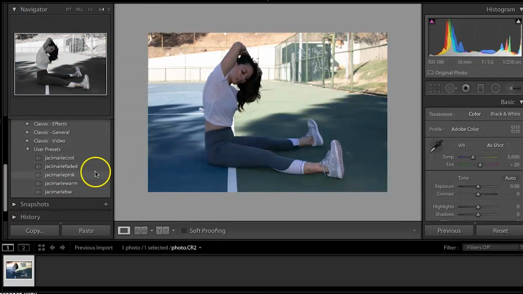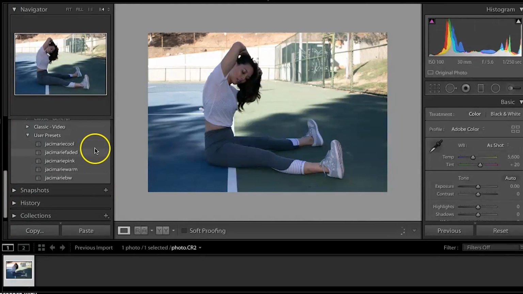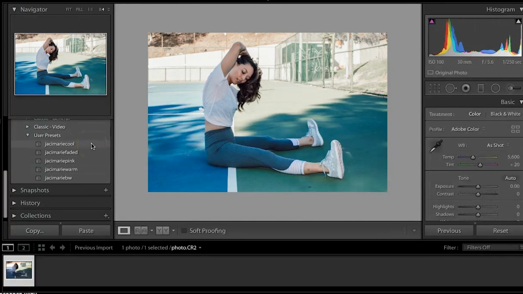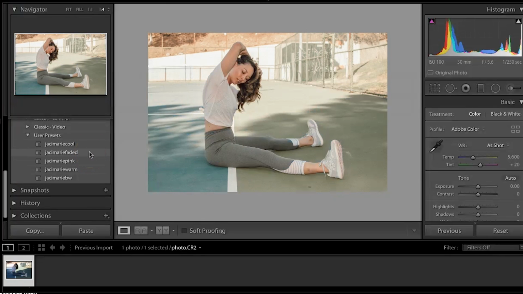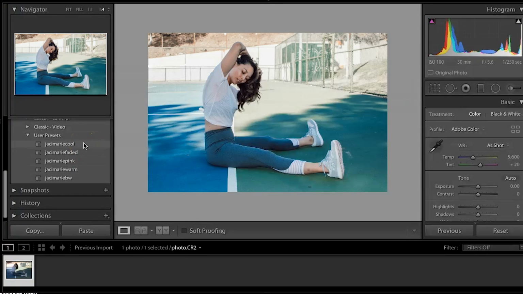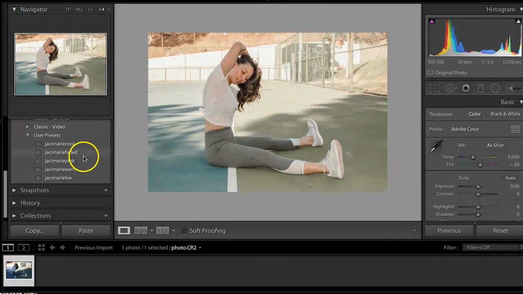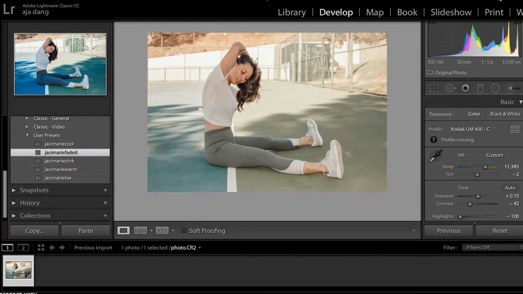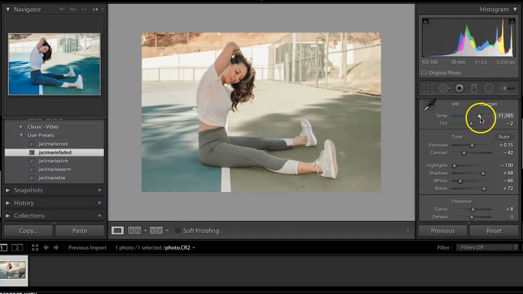So here are some of the presets. I'll show you them line by line. This is JC Marie Cool. So again, those blue tones that I really like. Here's Faded, which gives you that vintagey vibe. Here's Pink. Here's Warm. And then here's Black and White. But I normally use Cool, but I actually think today I might use Warm or Faded. Which one do I like? Maybe Faded, actually.